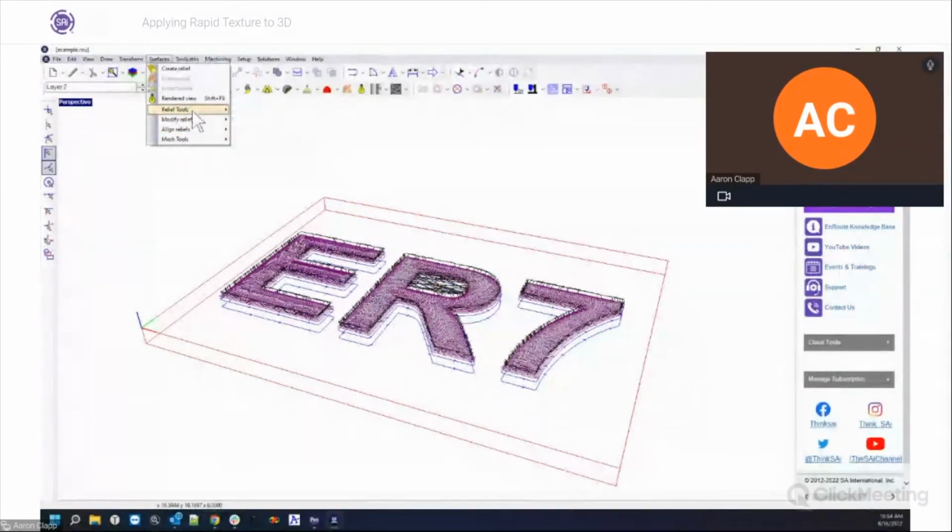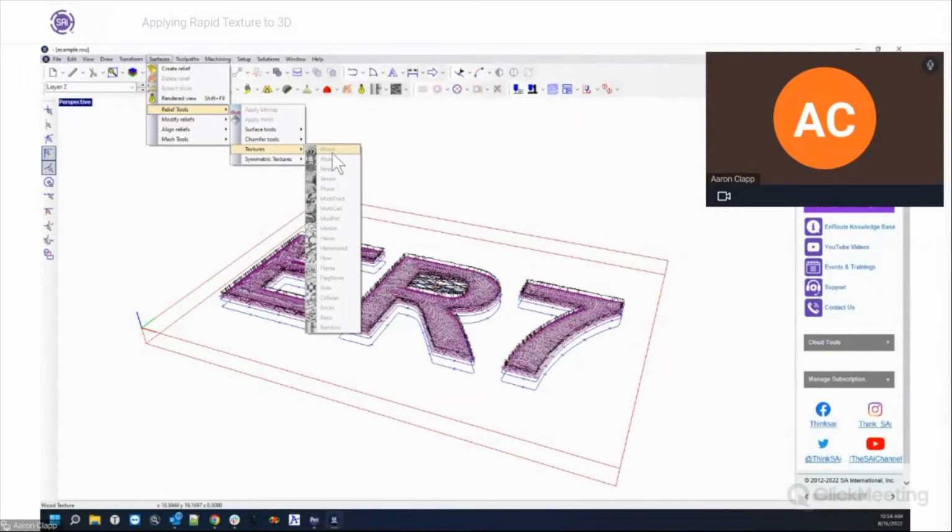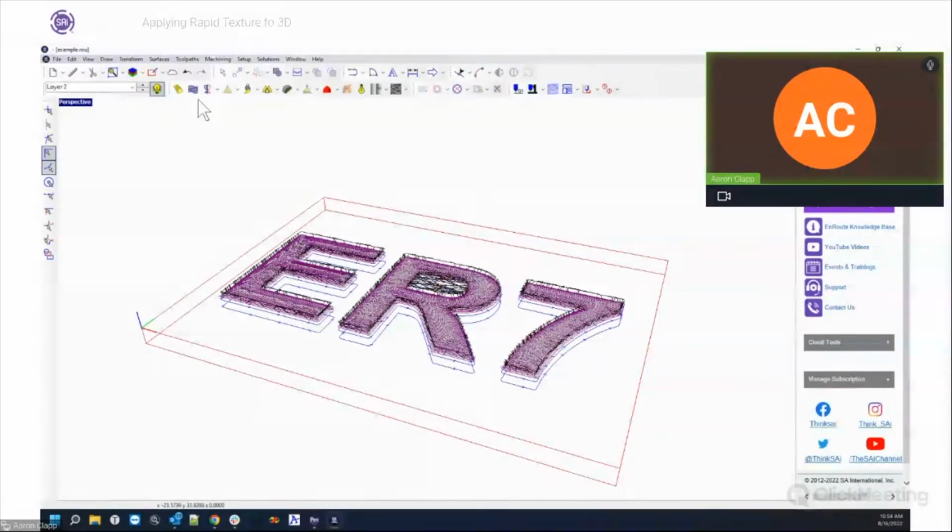Where are they all? Am I blind? I'm blind. Okay, here we go. So you can apply this to all of these textures. So if you already have these textures applied, you can also do this to any of those. You don't have to just use the rounded relief and stuff like that. It works for any relief.